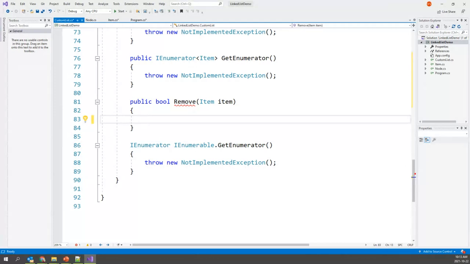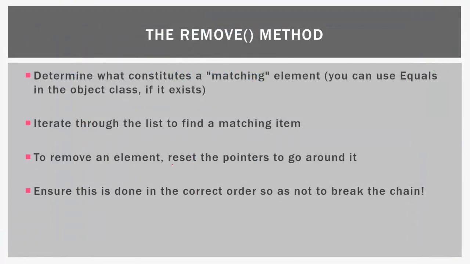Let me bring up the slides again. I can just use this area. When we want to remove, once we've determined what a matching item is, we're going to iterate through the list to find that matching item.